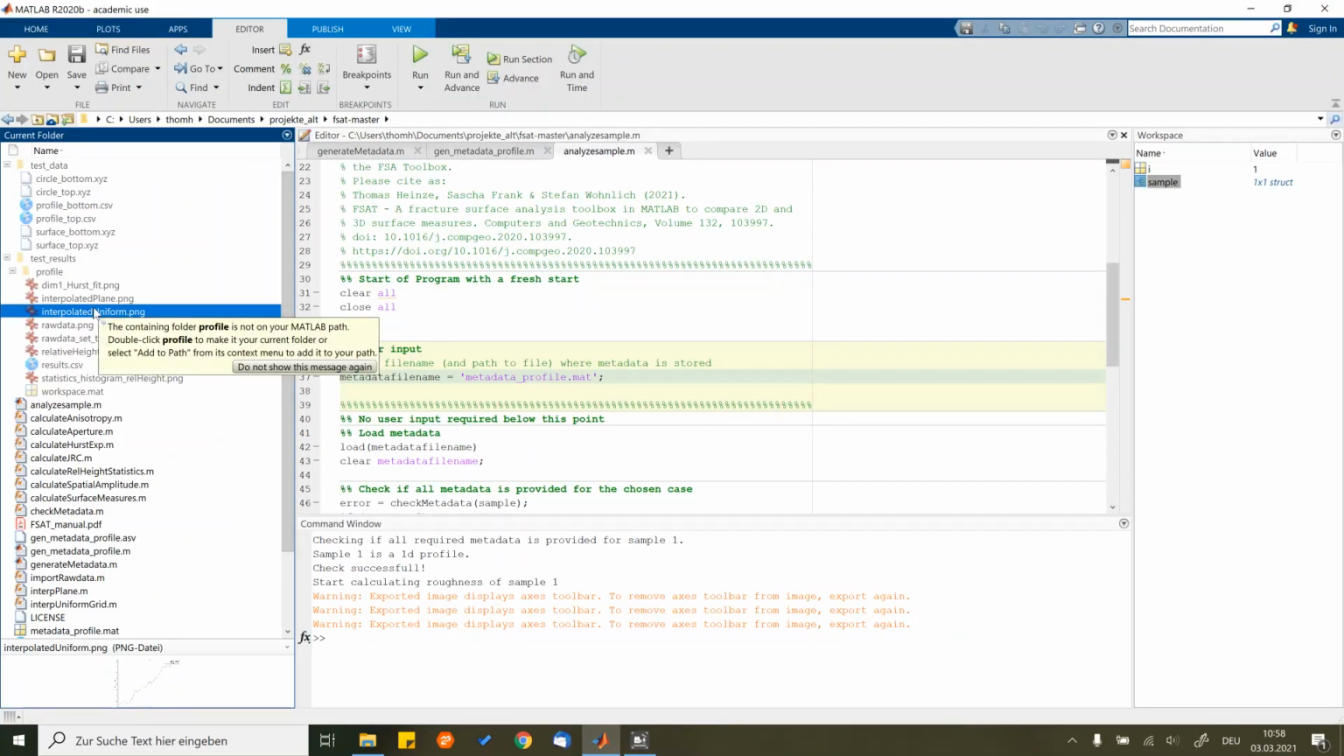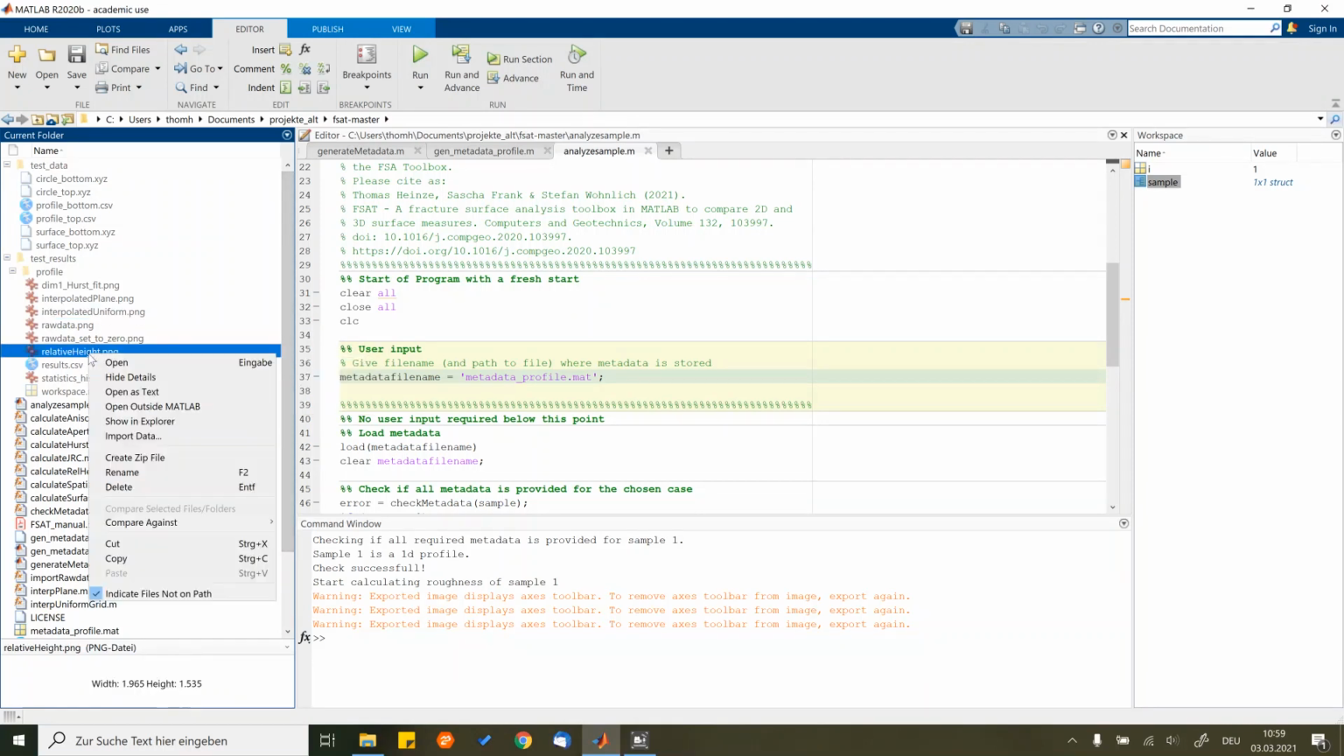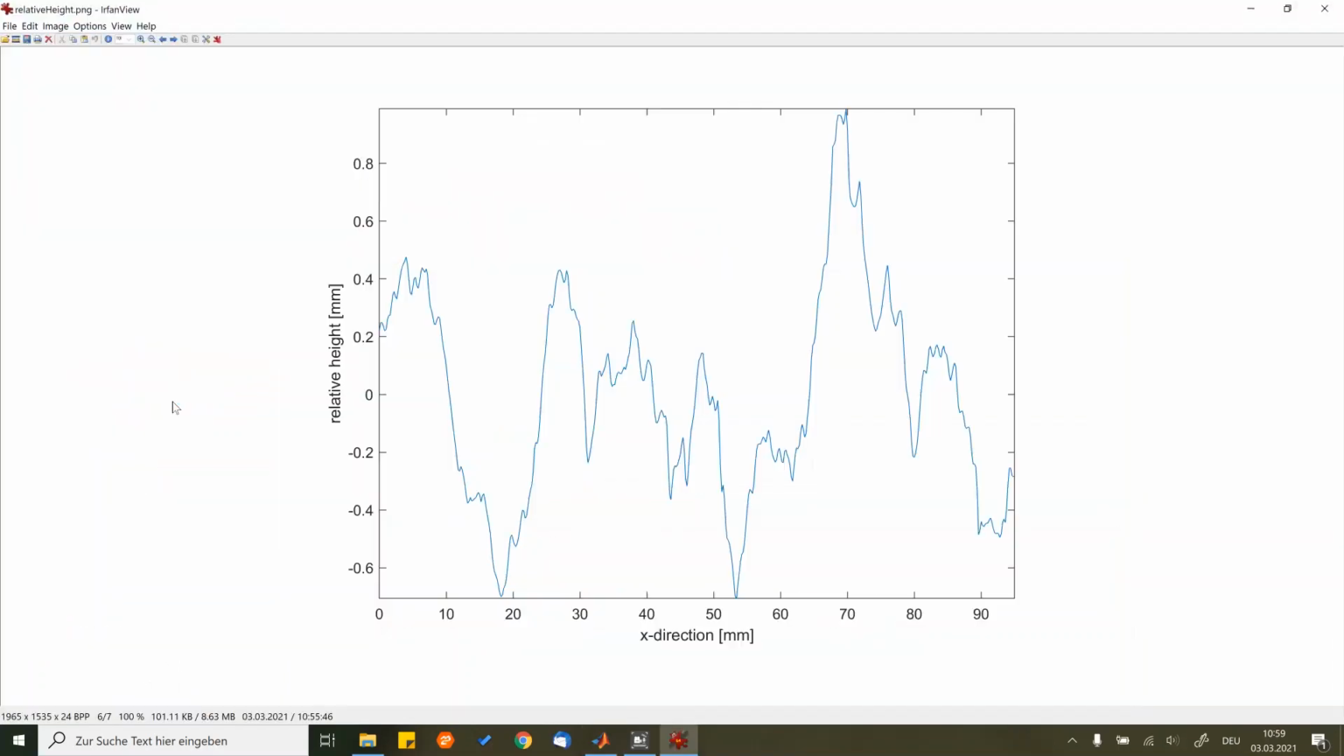So then we can now start looking at the results. For example, at the relative height. Here we see the distance to the mean line we have seen before, and there are some positive and some negative values of the relative height. That's what we expect. We have our profile length. Now we already get a much better idea about how rough our surface is and how it looks.